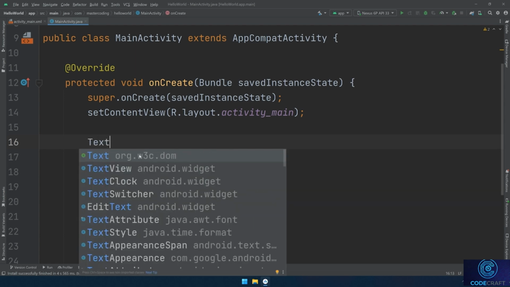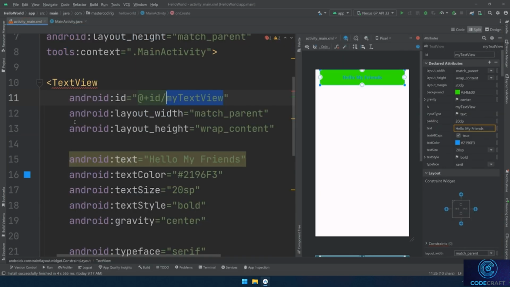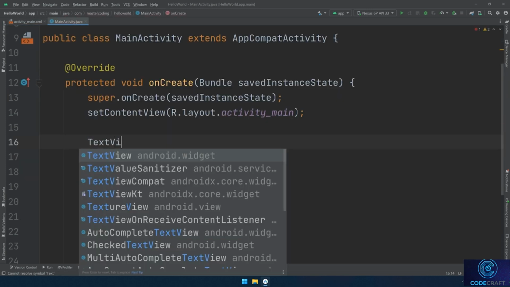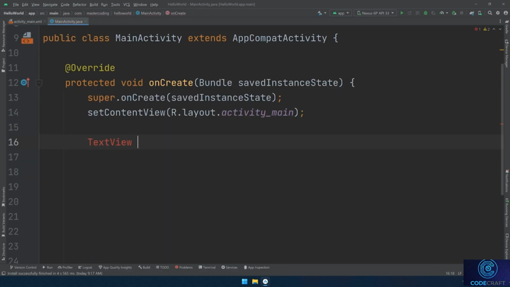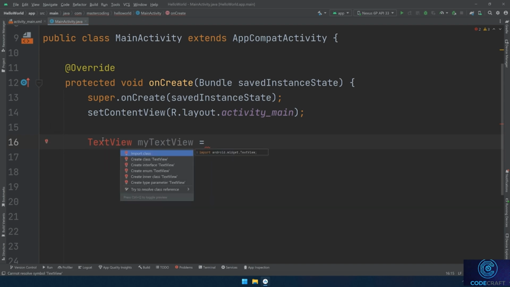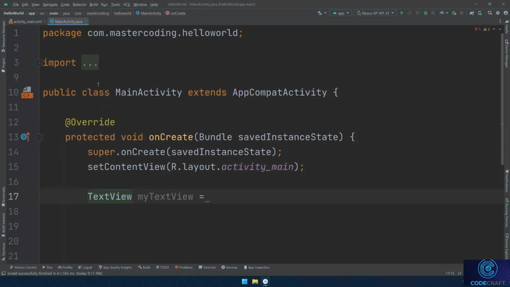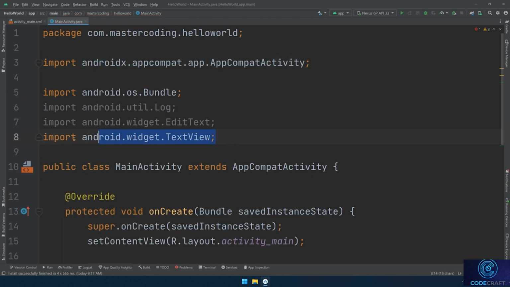What is the type of the view that we create? It's a text view. So we start by TextView. I'm creating an object of this class TextView. And here I'll press Alt+Enter to import the class. If we look up, we are importing android.widget.TextView.